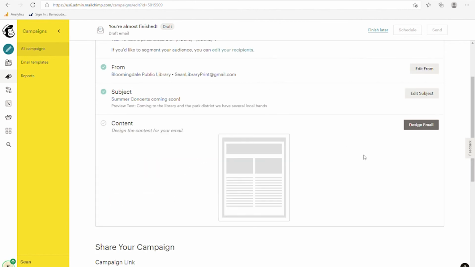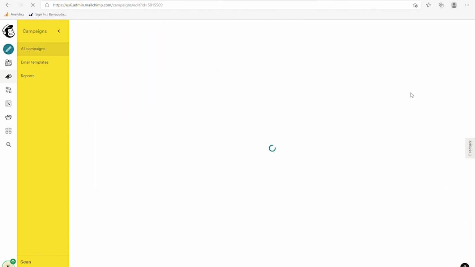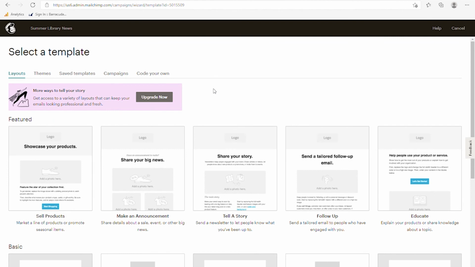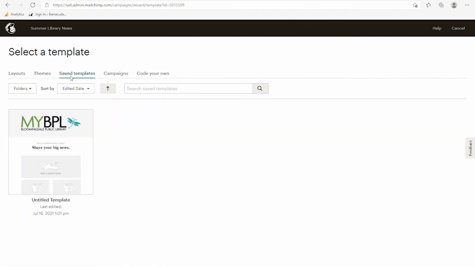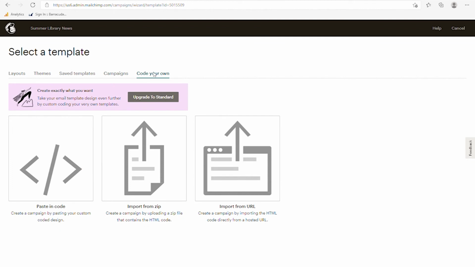And then finally the big part, designing the email. So this is where you're putting in all of the content. So I will go with Design Email here. Now you see you have a number of options. We are creating an HTML email, so this will have images, links, lots of content like that. And we can go with layouts, themes, saved templates, these are existing ones that you've used before, existing campaigns, or code your own.